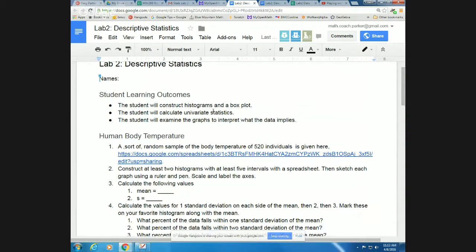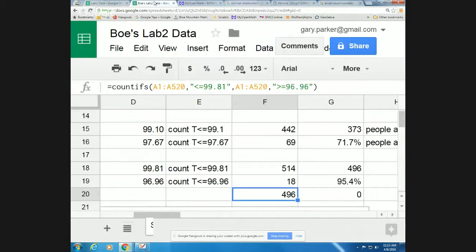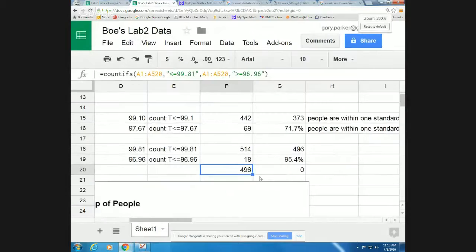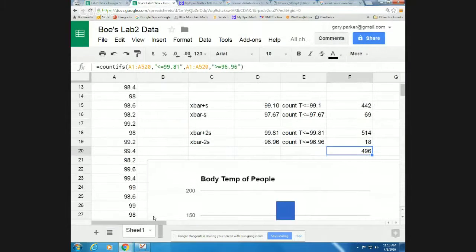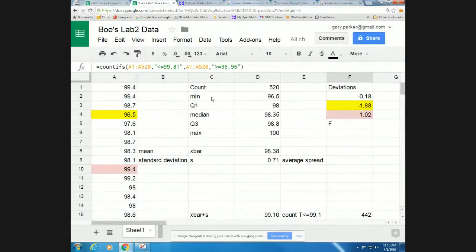Univariate statistics. That means we're calculating based on one set of data. Uni means one. And so we did that. So our univariate statistics are, zoom out a little, that's where we calculated the count, the min, Q1, the median, Q3, the max, X bar, and S. All of these are statistics based on one set of data. So that's all part 2 means. So we got that covered.